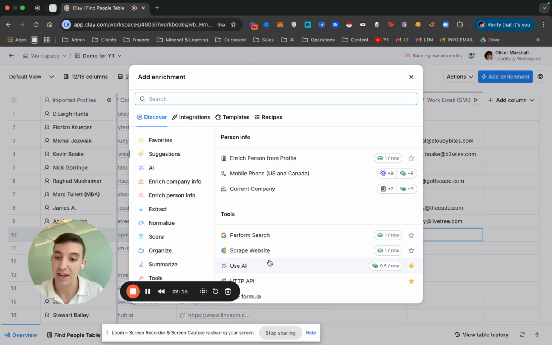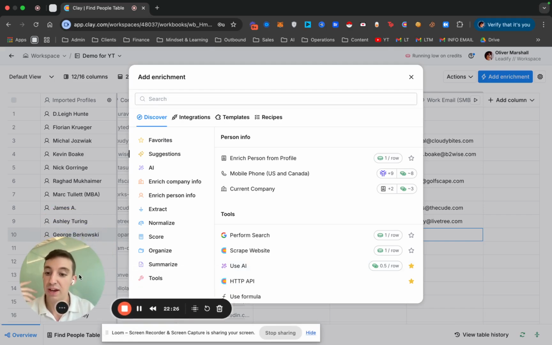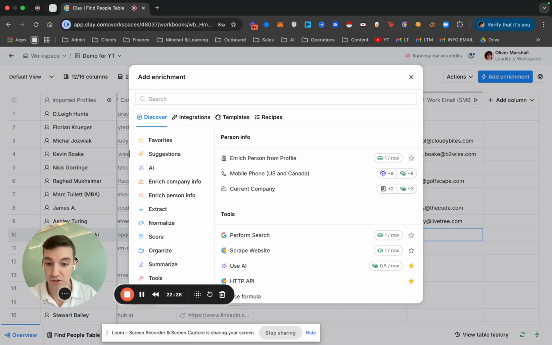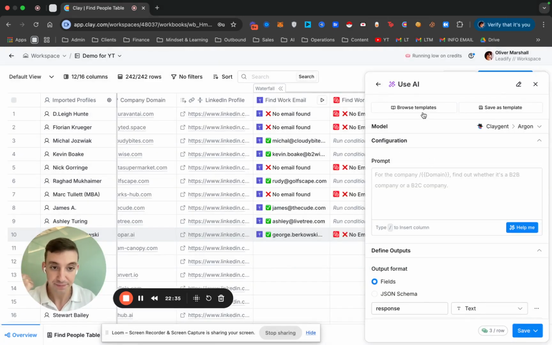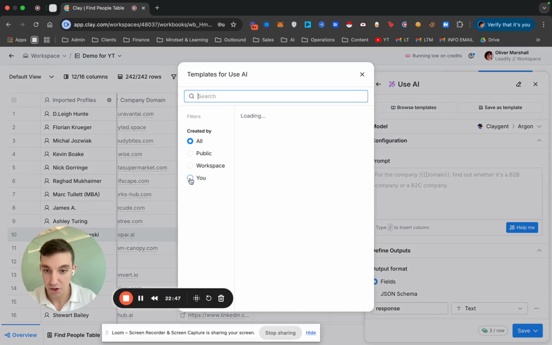So how do we do this, right? Normally, the old way would be to go into each individual website and try and understand and read the blurb and understand, is this a B2B company or is this a B2C company? That would take you ages and manpower and so on and so forth. Now we can get AI to do this pretty much automatically. So we're going to do 2 steps here. The first step is to go to add enrichment and click use AI. Now we already have lots of templates, but if you need help, you can click help me, or you can browse the templates that are available across all Clay users. But I'm just going to show you an example here, right?